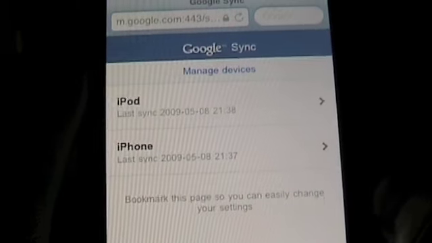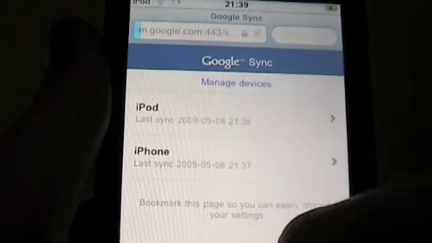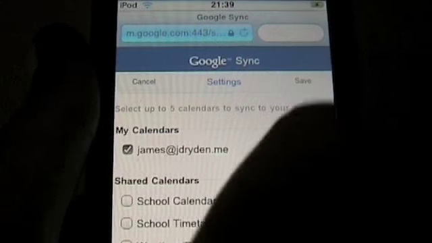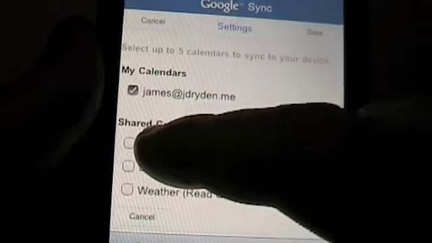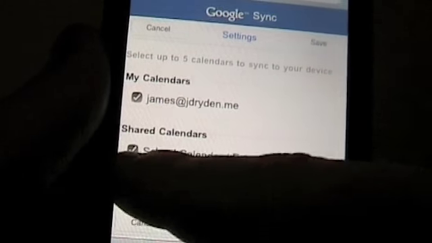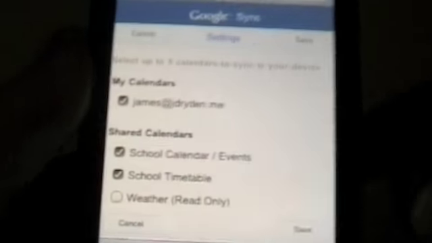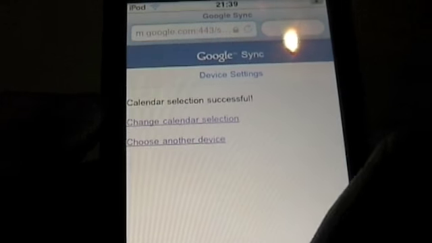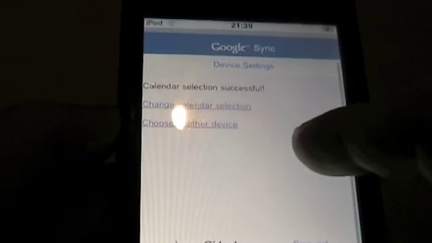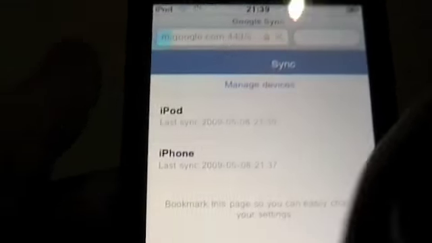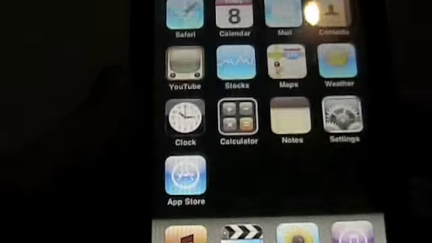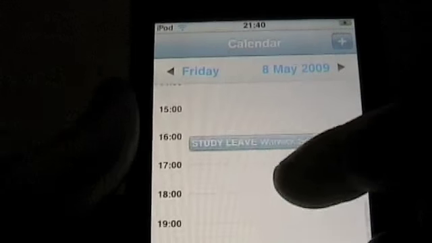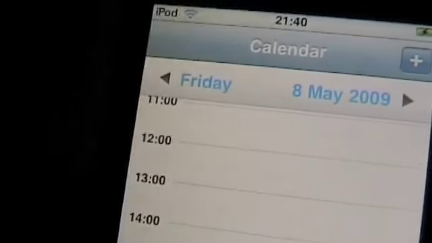Nice and easy. Okay, so iPod, that's what we're running. And we're just going to select up to 5 calendars to sync to your device. There's my first one. So we'll also sync my calendar, timetable. I don't want the weather. Who wants weather? I've got a weather app for that, thanks. Calendar selection successful. Done. It also suggests a page here. Bookmark this page so you can easily change your settings. I've done that. Okay, we'll go back into calendar and we'll just check. No, still not changed.